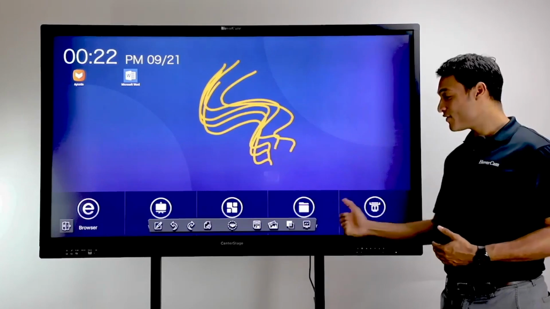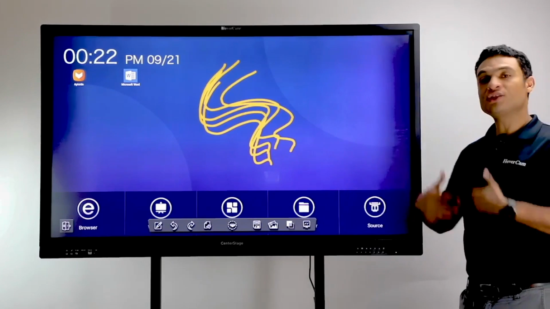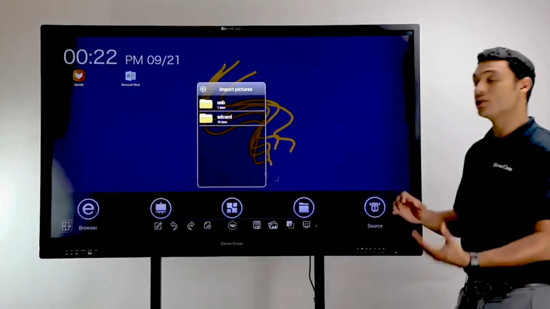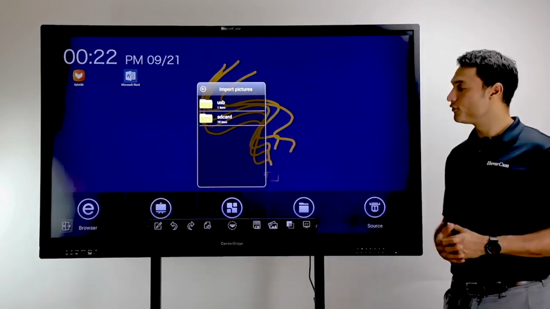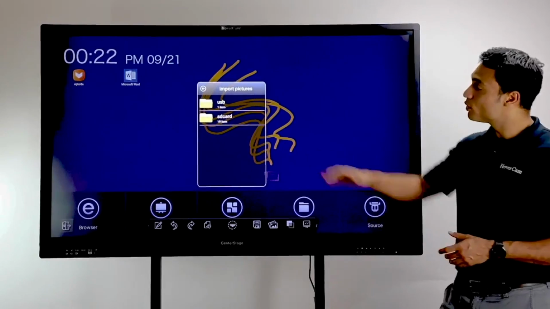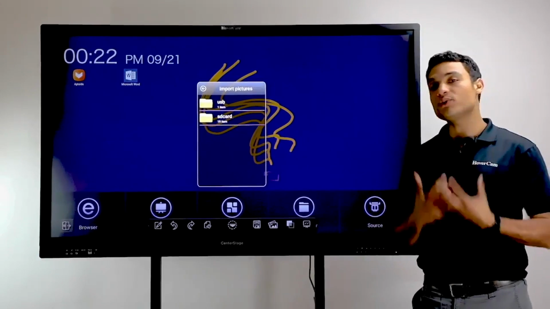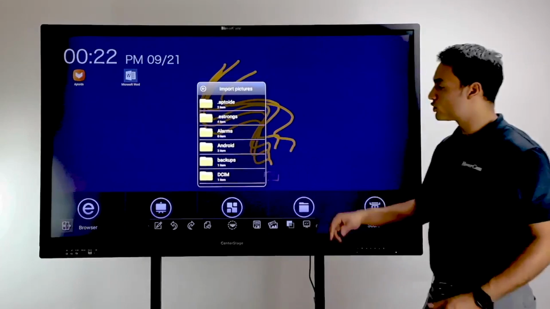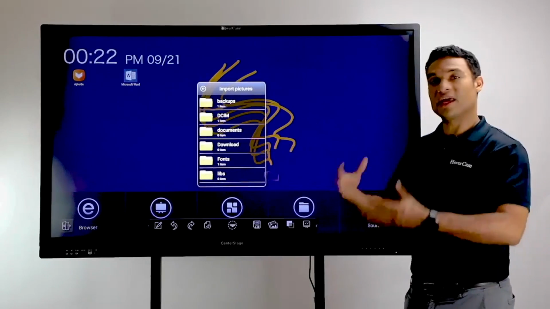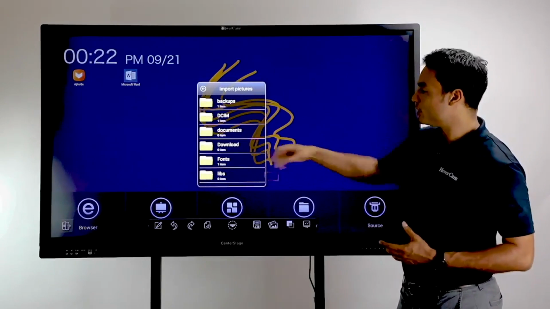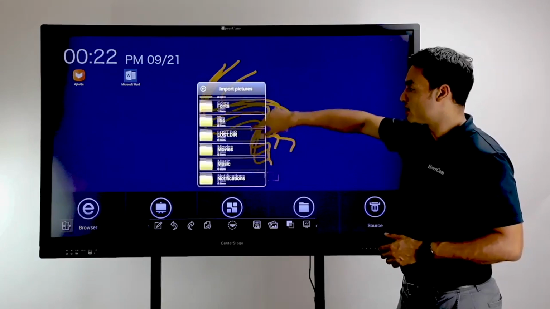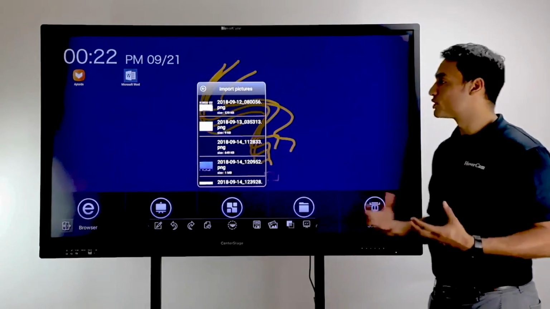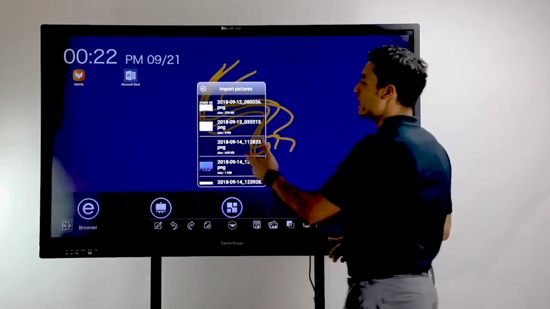Next to our save icon is our image insert icon. This will allow you to insert images onto your annotation field. So when tapped, this will begin the process of asking you where you would like to import that picture from, either internal storage, or perhaps you might have an external flash drive connected that you'd like to pull documents and images from. So I'm just going to go ahead and select a random whiteboard screenshot that I previously saved.